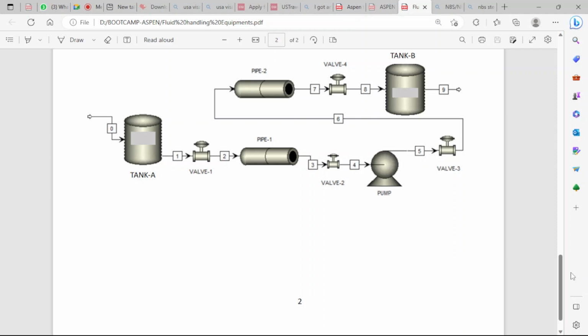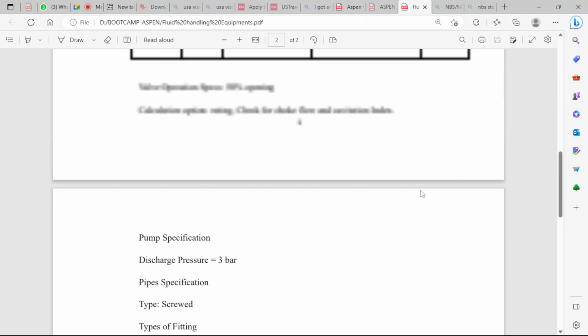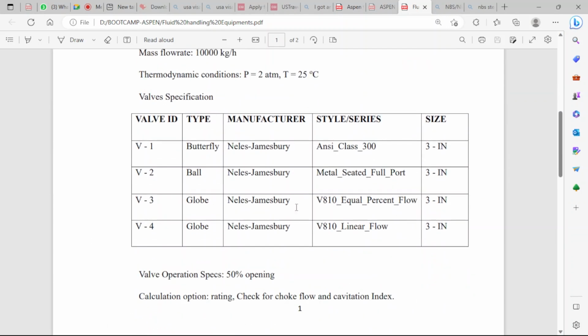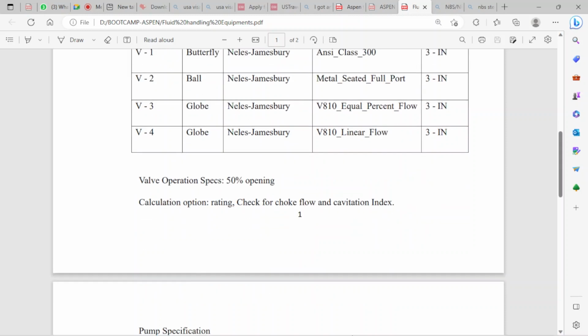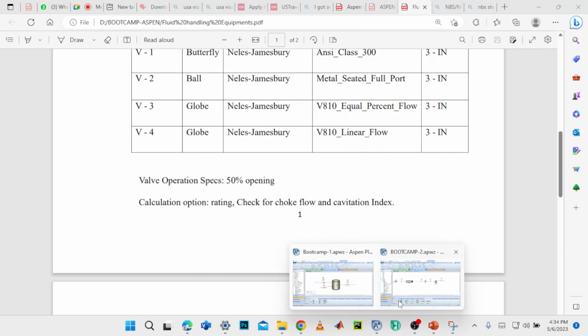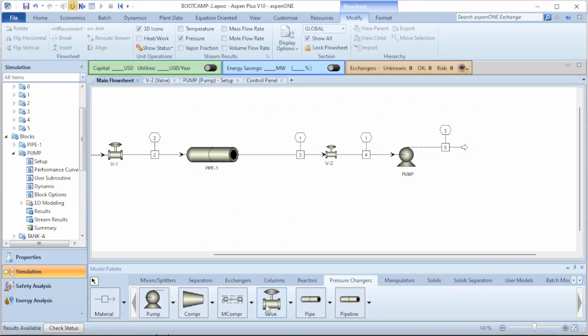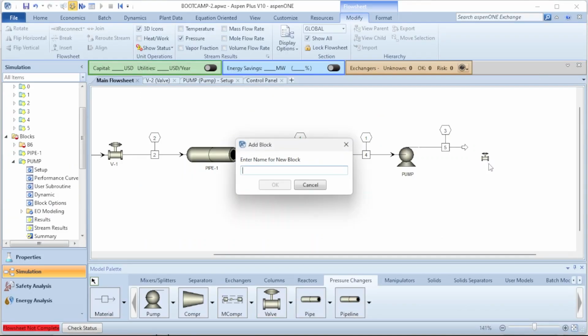So the other valve that we are going to install, I will leave you so that you install it yourself. But this time around, it is a globe valve. So you look at the problem, it's a globe valve and the type is V8110 equal percent flow. So that's what we are going to use for V3. So just install V3 as I'm going to install it. V-3.